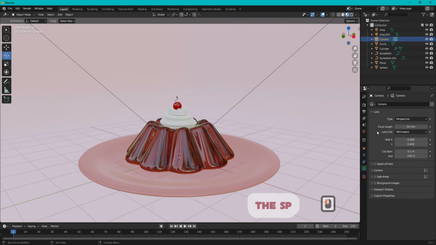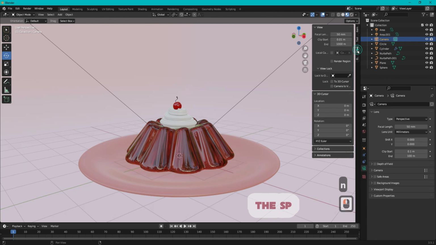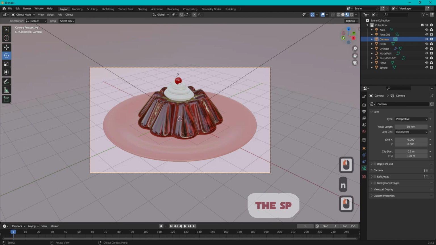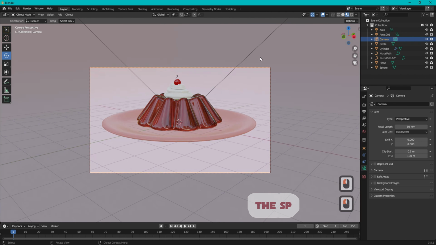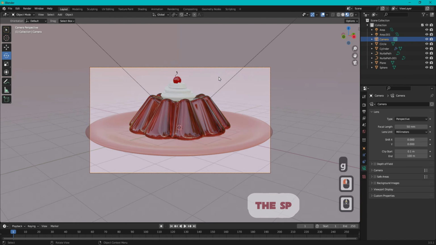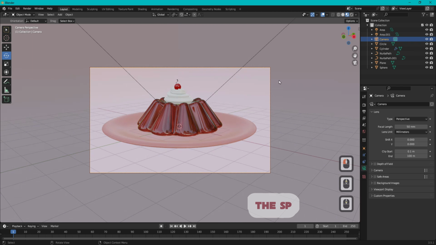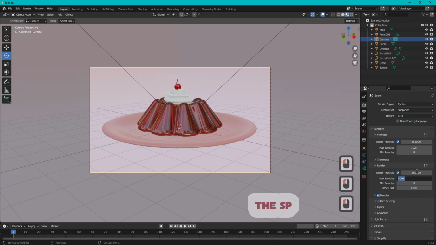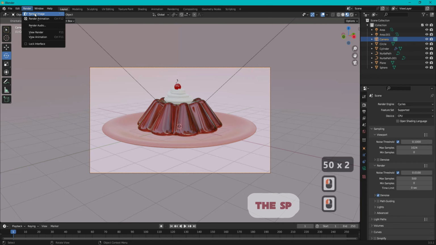Select the camera. Press N. Check camera to view. Adjust the camera position and rotation. Select Render Properties. Select Cycles. Change max samples to 500. Go to Render menu. Select Image.